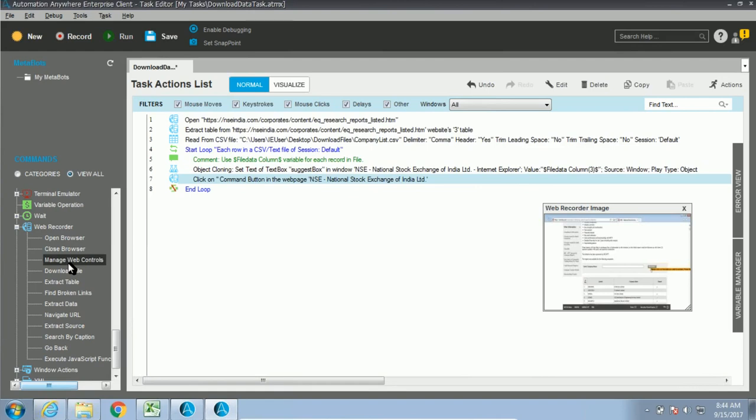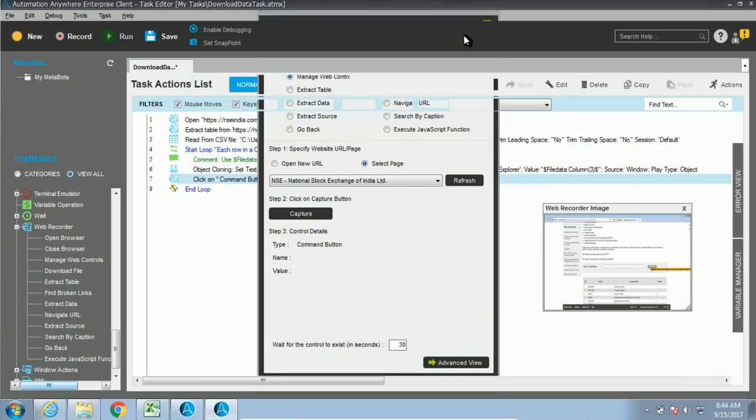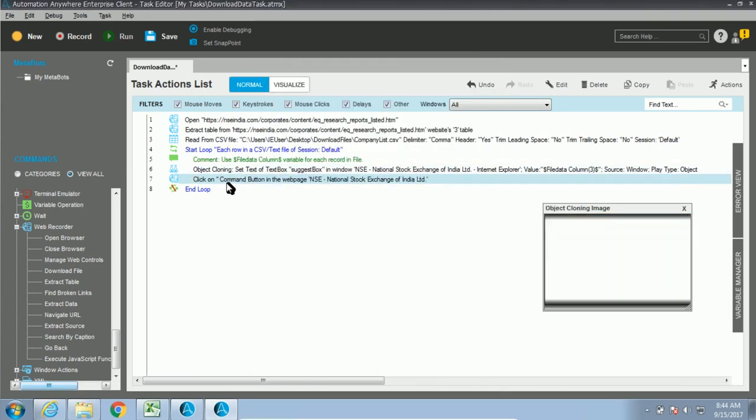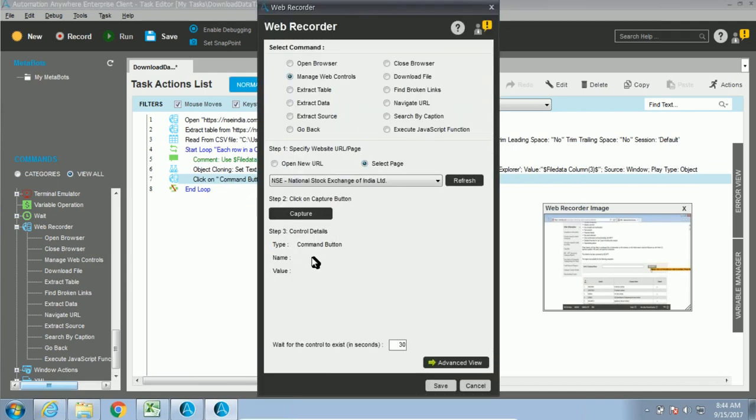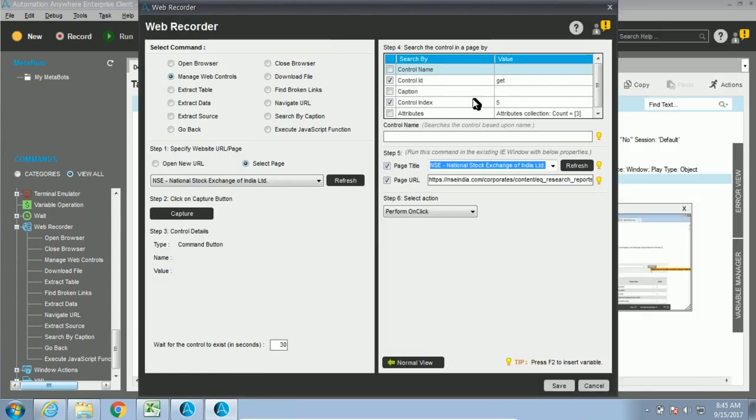I just used manage web controls. You may ask me, why are you not using object cloning? We can use object cloning, that is absolutely fine. Or you can use this one as well. But the difference is object cloning is going to get all the properties, but manage web controls is not going to get all the properties. It will get very few. If you want to add something, you can add. I don't find anything to add. Just let it be, no problem. Okay, just click.